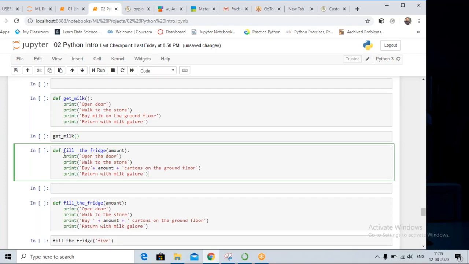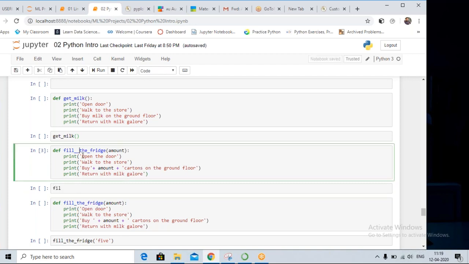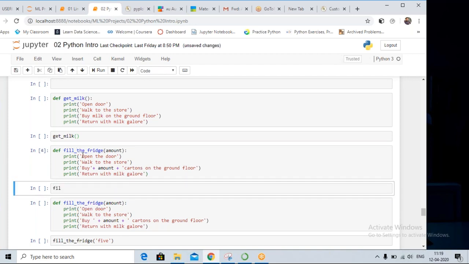Now when I create this function and when I try calling this function, oh, give me a second. Fill the fridge.